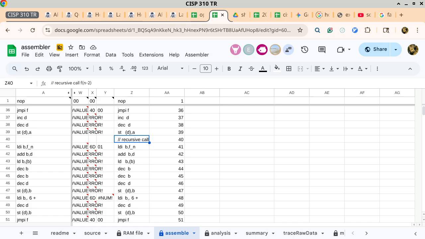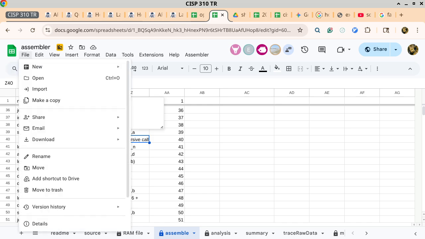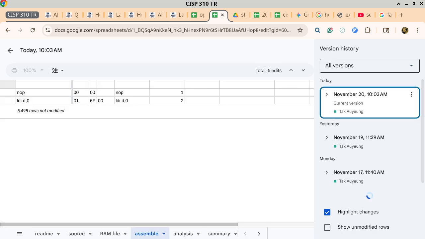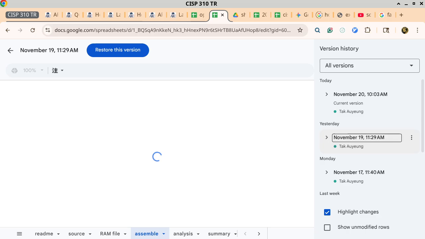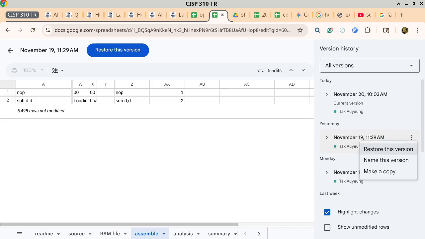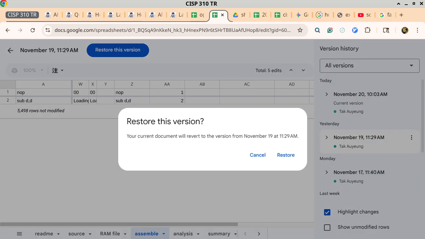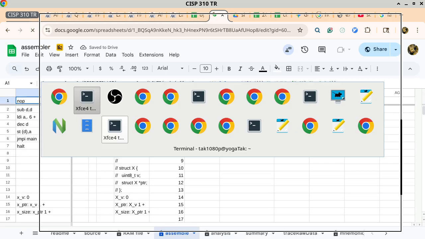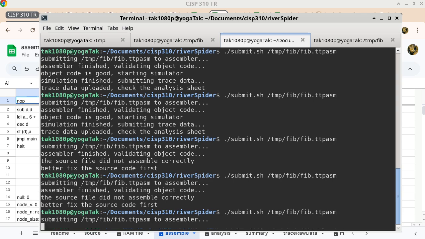So if this happens to you, the quickest way to fix the problem is to go to your version history, see version history over here, and just revert it back to yesterday. Okay, that would be fine because whatever I did wrong was happening today. So I just restore to this version and then just rerun River Spider. It should be fine. All right, so let's go back and run it again.